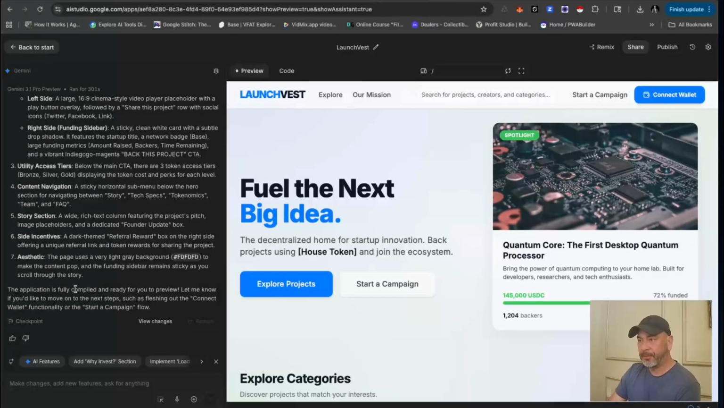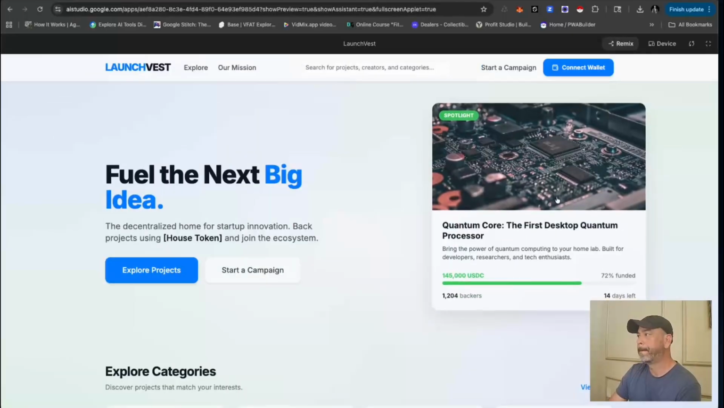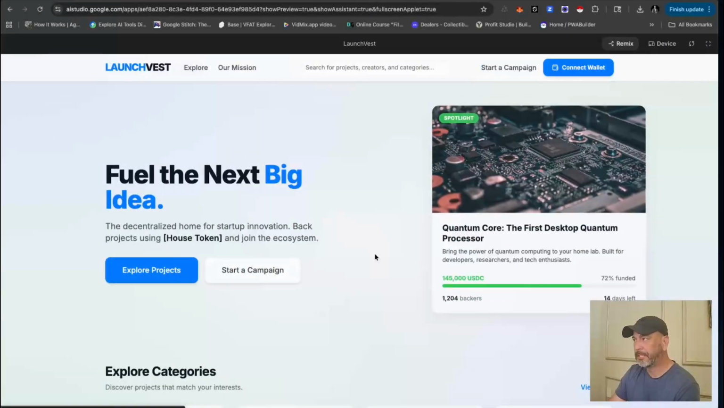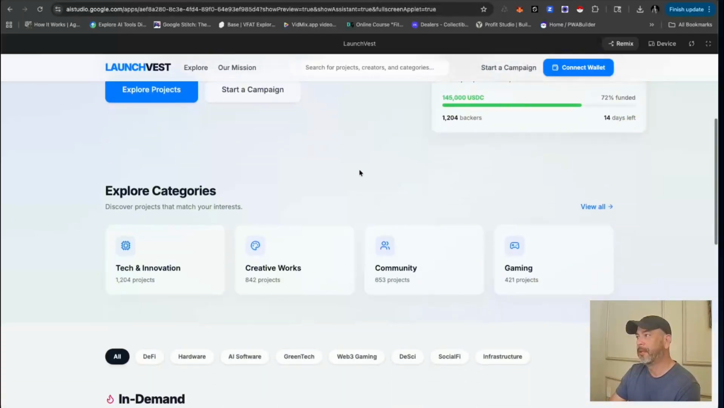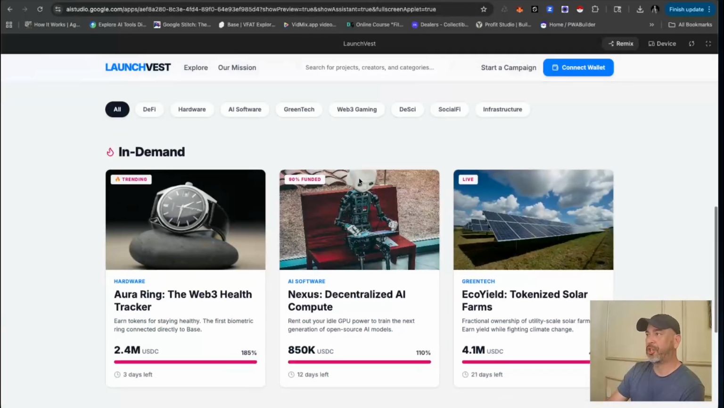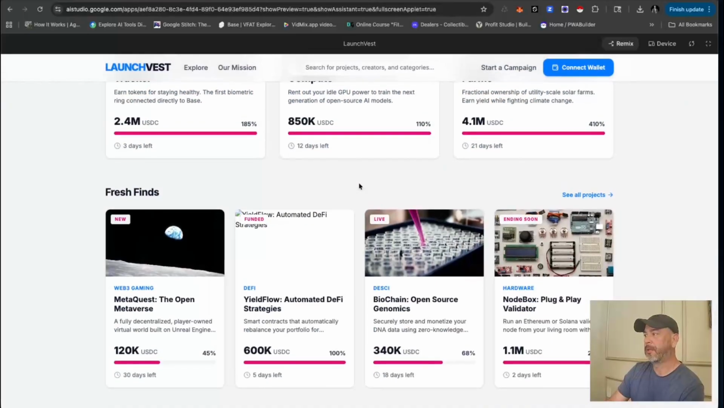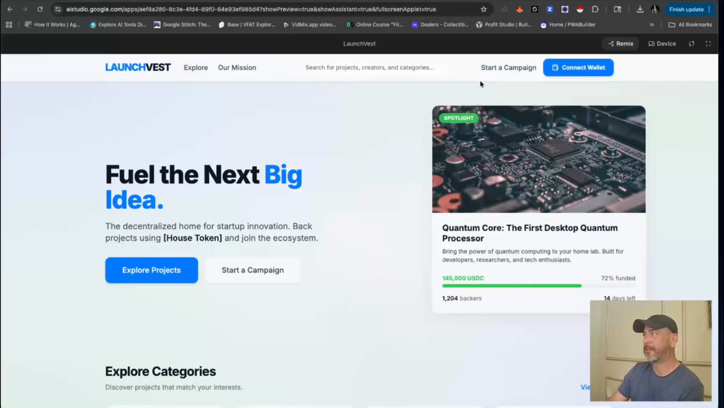The application is fully compiled, ready for you to preview. Great. Let's see it. Okay, that's fine. And I could come back in here and put an image in the background if I wanted to, but we're just getting a structure. Start a campaign. Support projects. Start a campaign. Okay, what did you do? What did you do?